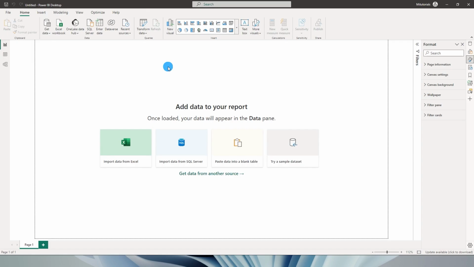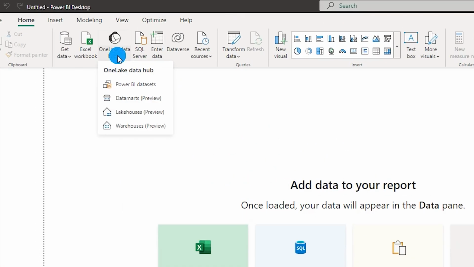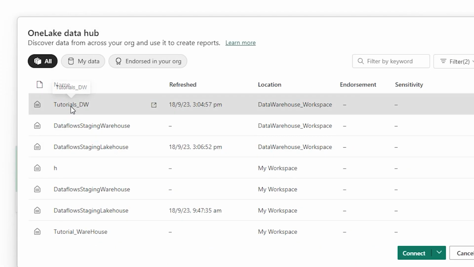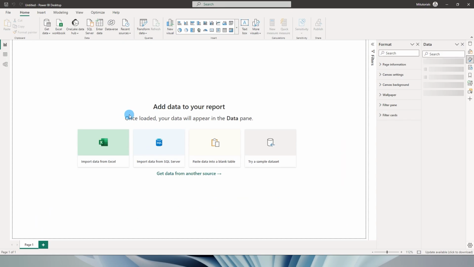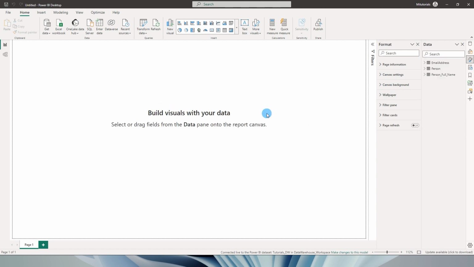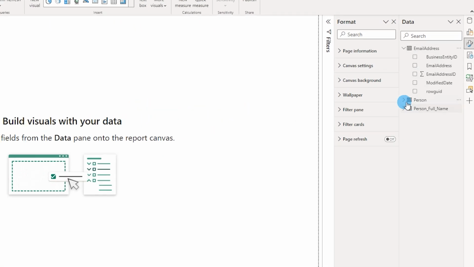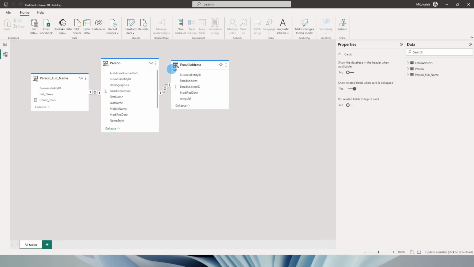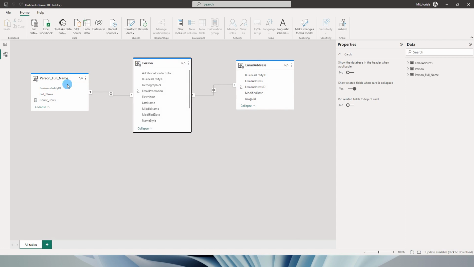And if you want to connect to your data warehouse from the Power BI desktop, you can click on OneLake Data Hub over here and click on Warehouses, and this will take you to the warehouses that are present in your data set or your workspace. Tutorials_DW was our data warehouse. I'm going to click on simply connect over here, and then this will automatically connect to that particular data warehouse and bring us all the tables that we have in that particular data set. So as you can see over here, we have the email address, person and person full name present in that particular data set. And if we go to model view, the relationships have been already created for us automatically.